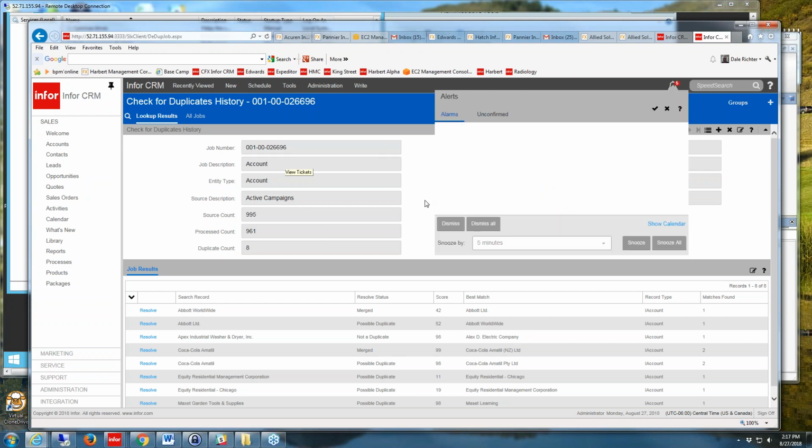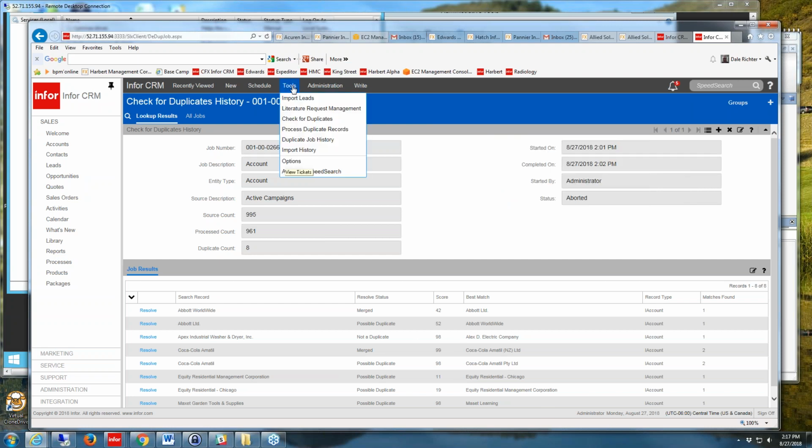So that's it, pretty simple. Running the duplicate wizard while signed in as the administrator, or if you have access rights to the tools menu where you have the process duplicate records.